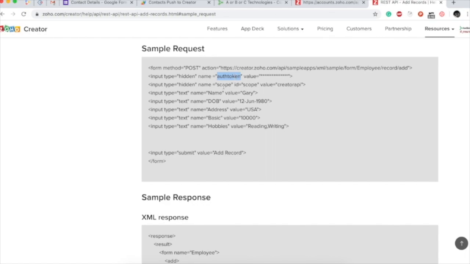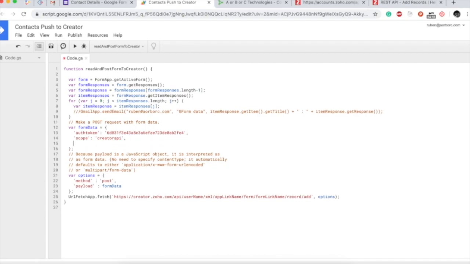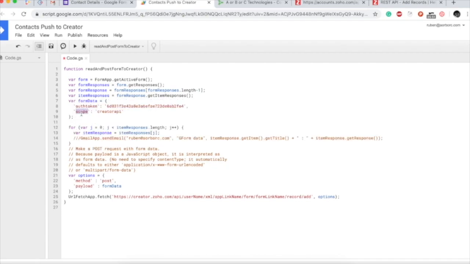We have another parameter that's scope, with the value creatorapi. I will use that. So we need to add the other field values. On the left side I should use the Zoho Creator field value. On the right side I will use the Google Form data. There are multiple approaches to get the value and assign it to the field name. I'm going to go with an easy method.